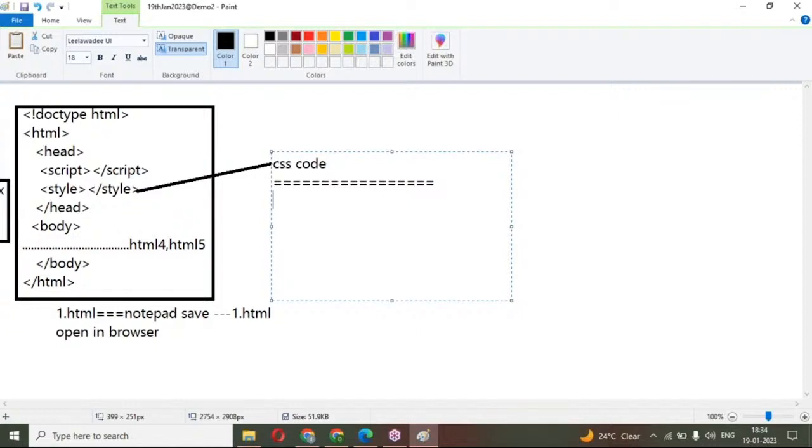In that style I'm going to show you how to write background colors, borders, like that. Something we are going to write in CSS. Those all we are going to learn under this. CSS code we can write with the style tag. In the style tag we can write background colors, borders, all like this.